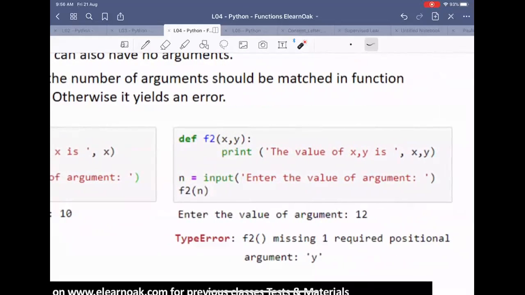Here we have a function f2. In f2, we are taking two inputs, x and y. And here we are printing the value of x comma y is x comma y. We take the variable n, saying input, enter the value of argument. So we take one input n, and when we pass it to f2, we see it gives us an error. The error is f2 missing one required positional argument y. So n will go to the value x, but for y we are not putting anything. Since we are not putting anything, it gives us an error.